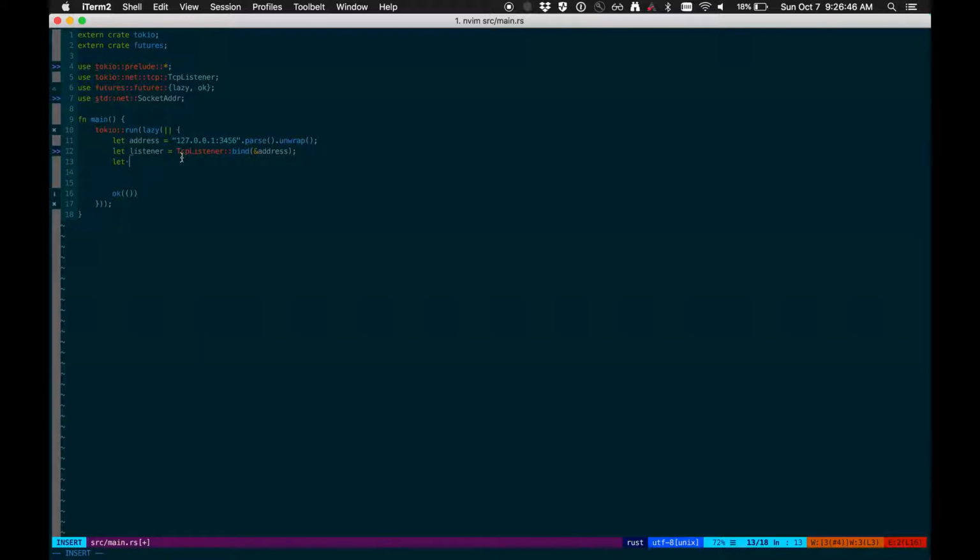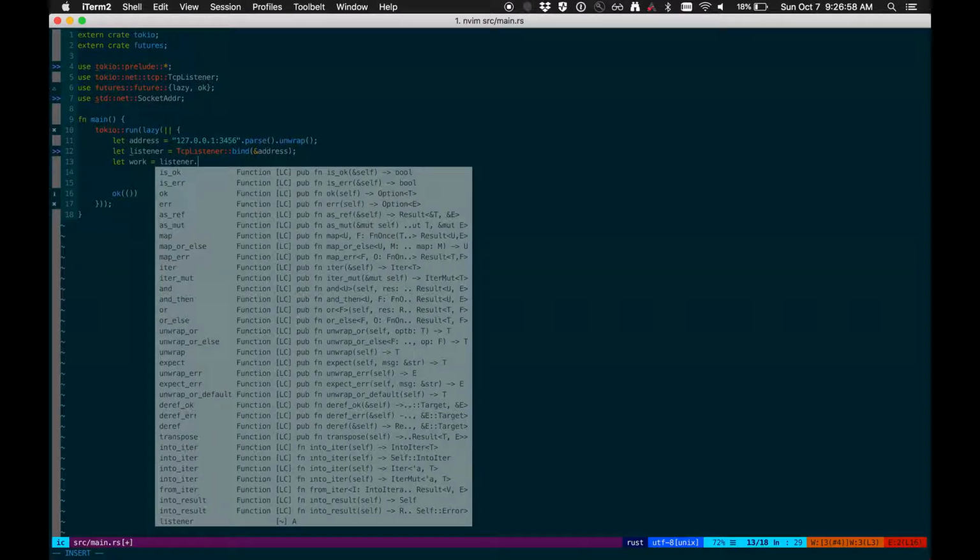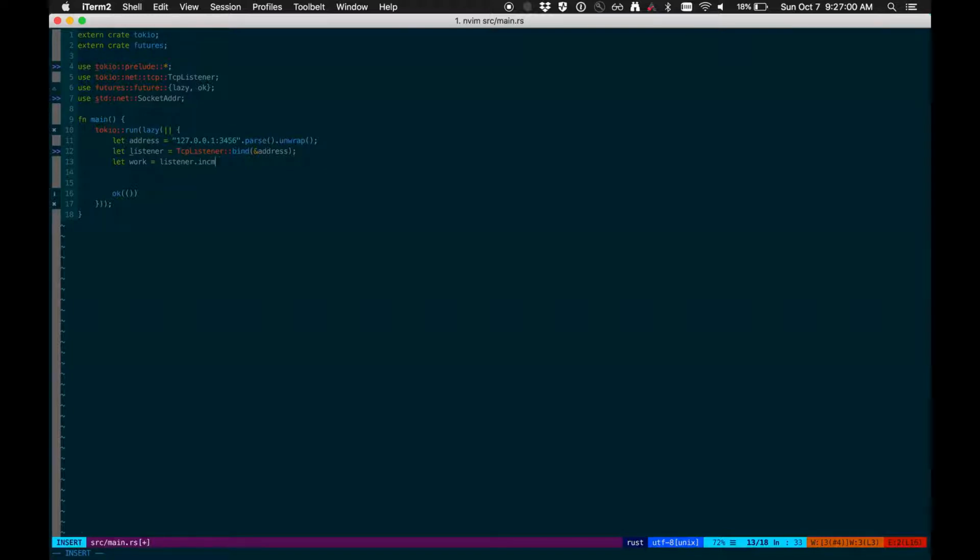And then inside of that, it's going to be generating other future chains that get spawned for the client. So this first one, we'll just call it, I don't know, work. Nothing crazy here. So we take our listener. Now, listener exposes a method called incoming. And what this does is actually converts the TCP listener into a stream that we can start using to get accepts off the socket when clients connect.